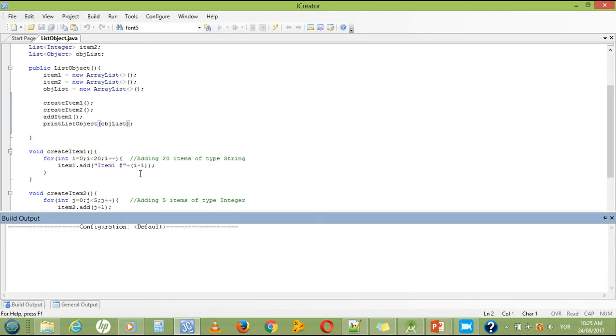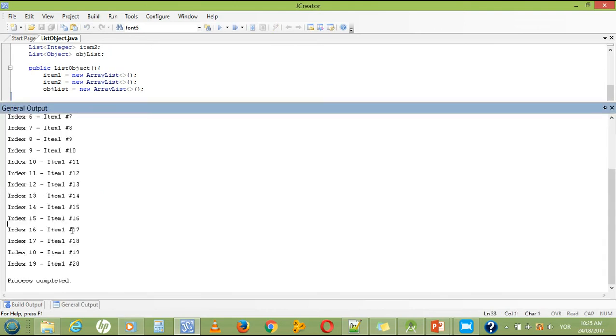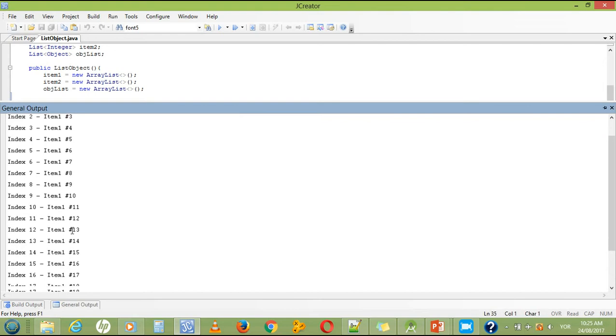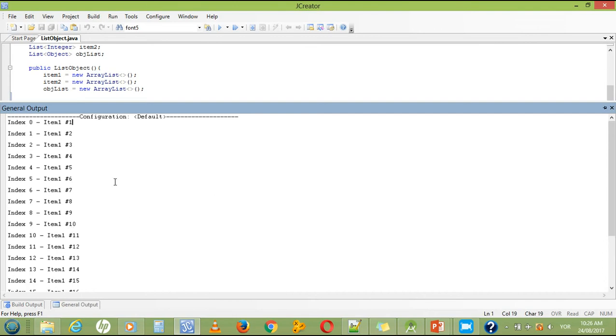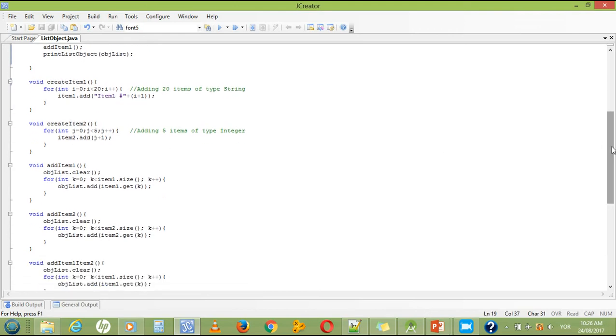Running this program, this is the result. I have the same thing as item 1. This shows that object list can be used to add string list from here. The next method is add item 2.